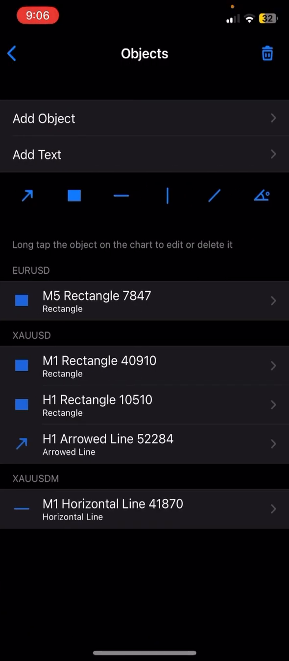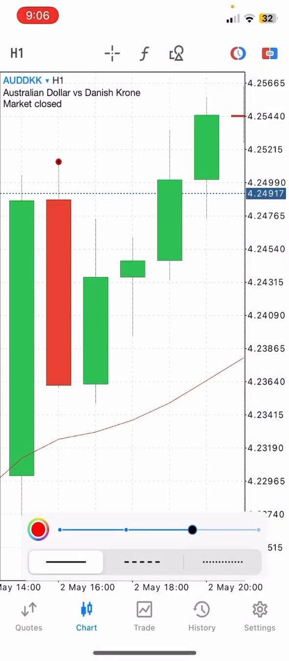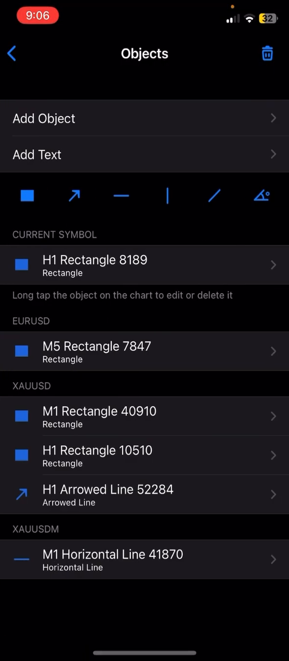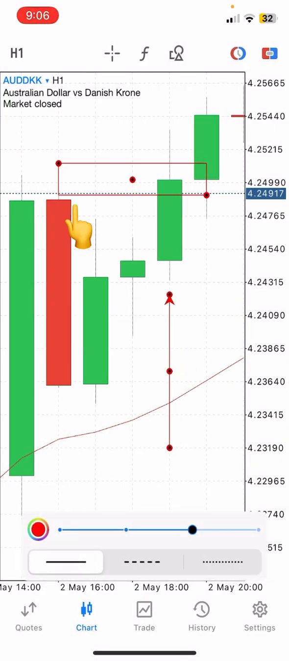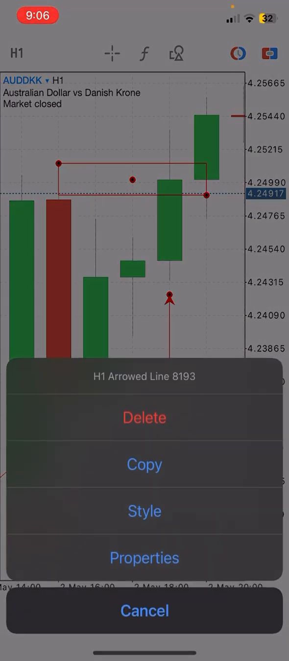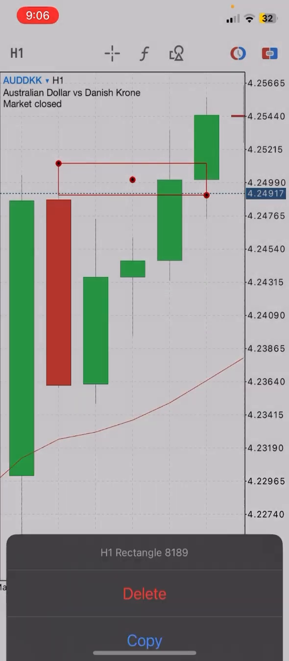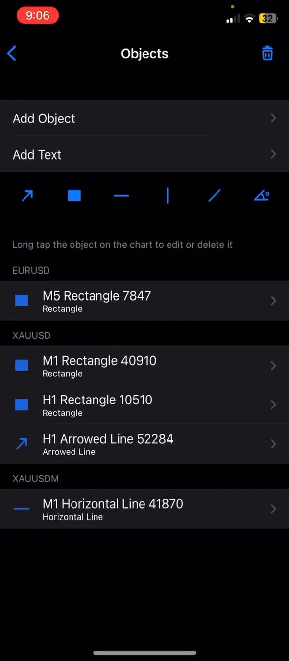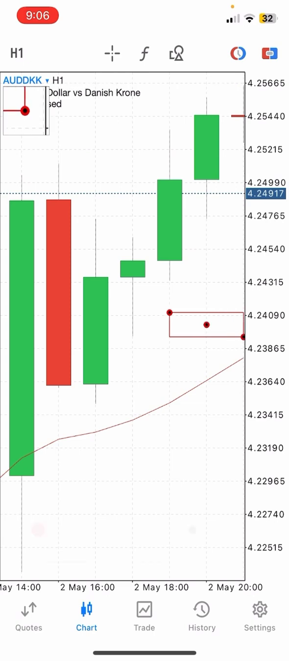And we can add objects like rectangles, and add objects like arrows, and so on and so forth. So we're at liberty to add whichever object you need to make analysis on the market. So that's about it. The next icon we have is this circle icon.